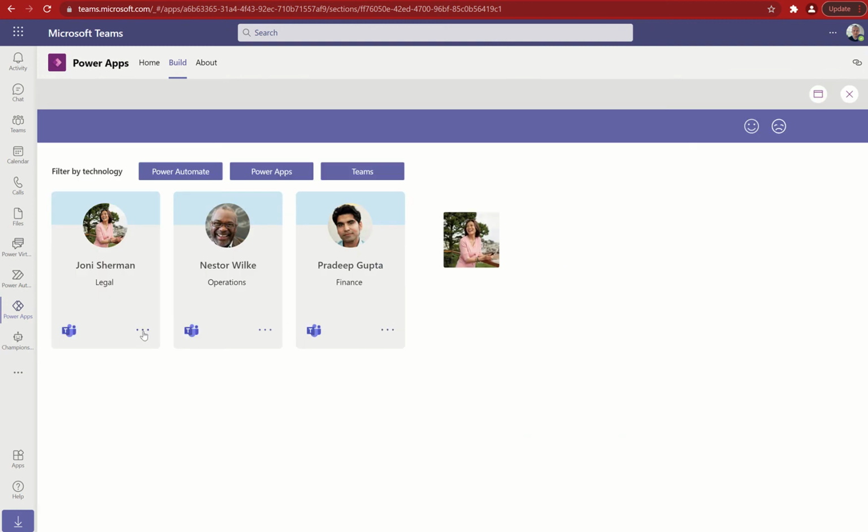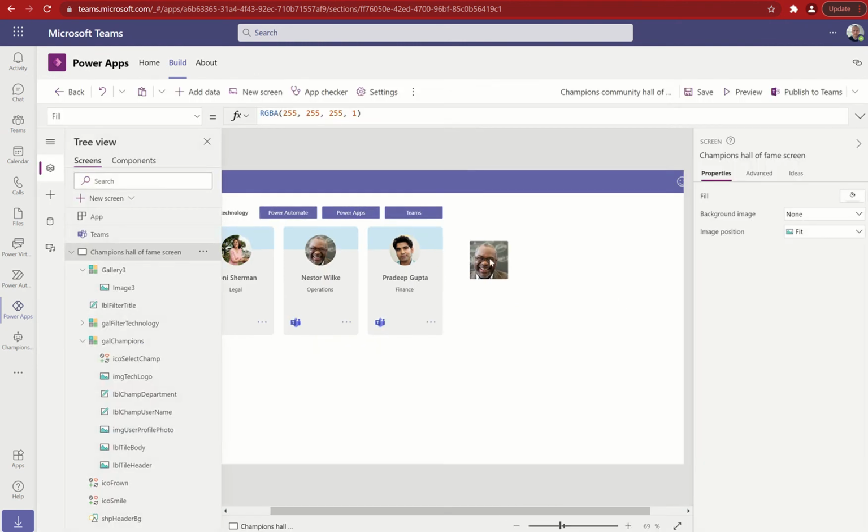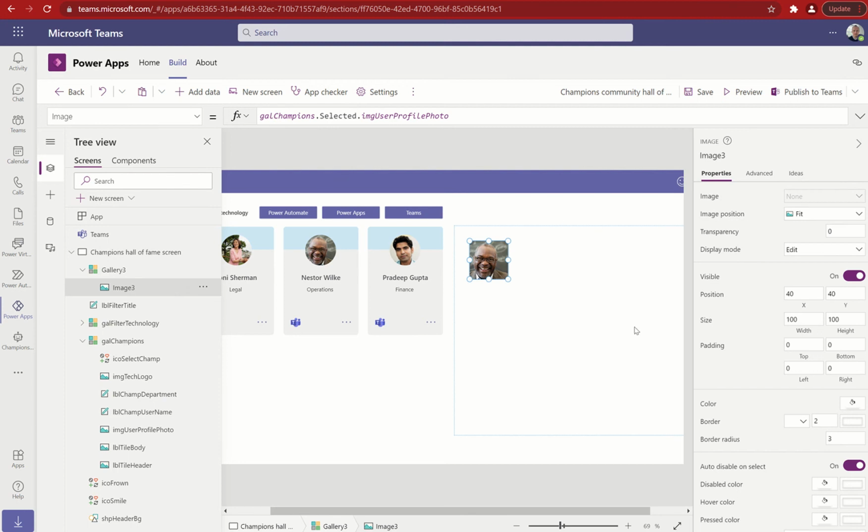So I'll select Joni. It's Joni's picture. Select Pradeep. Look at that, wonderful. That's really cool. So that saves me making any calls basically. The border radius I put to 100 again. That usually results in a circle. That's wonderful. This time we can have the image a little bit larger.